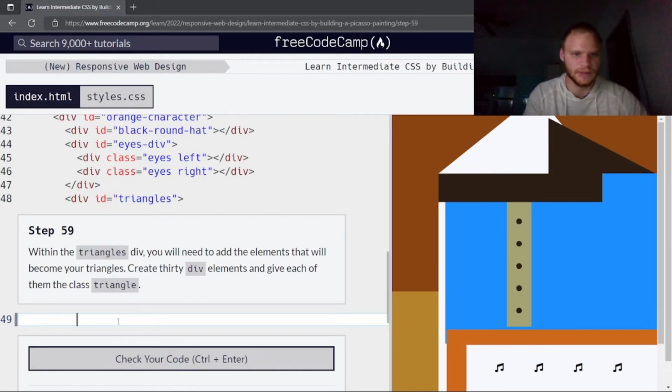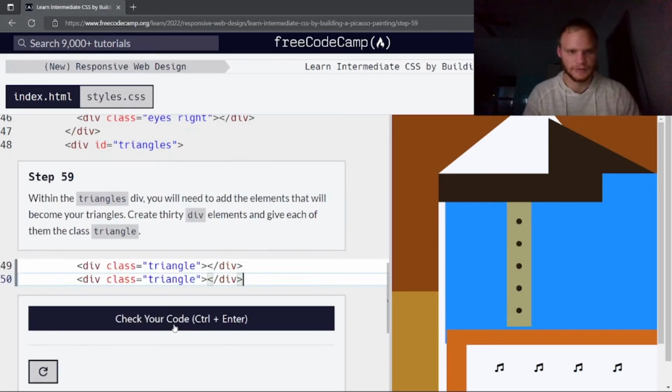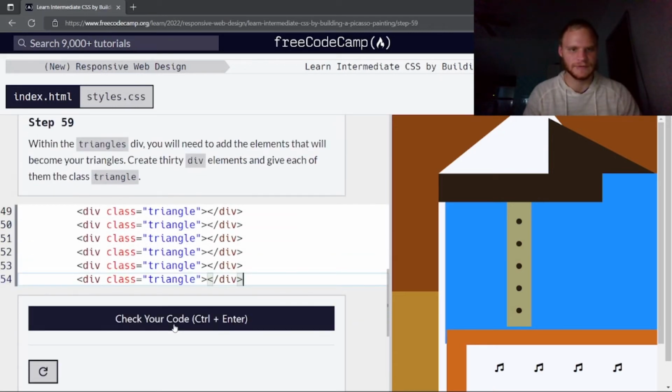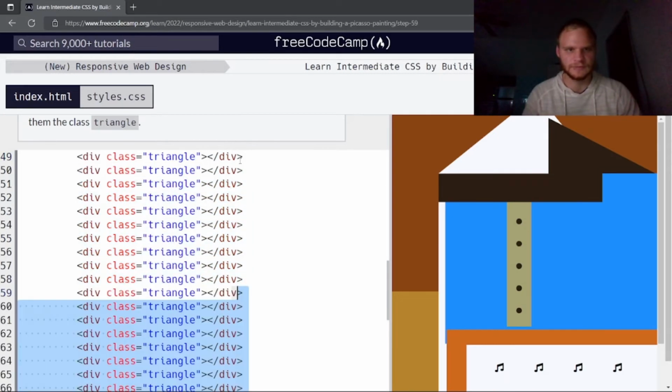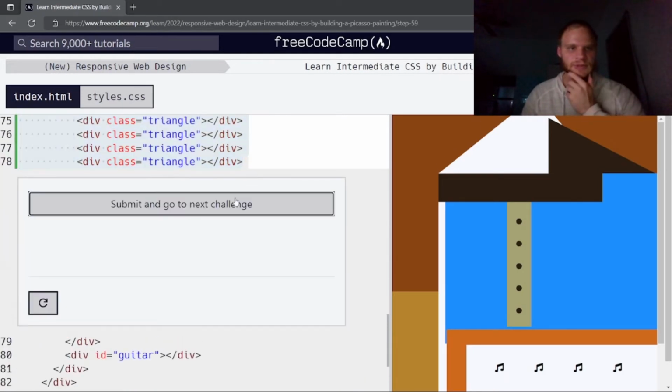All right, so we need to create 30 div elements. Oh my gosh, 30 of them. Div, and give them each a class of triangle. Class equals triangle, slash div. All right, now we need 30 of these. 2, 3, 4, 5, 6, 7, 8, 9, 10. Let's see if I can do 10 and then just do that 3 times. 1, 2. All right. That should be 30.